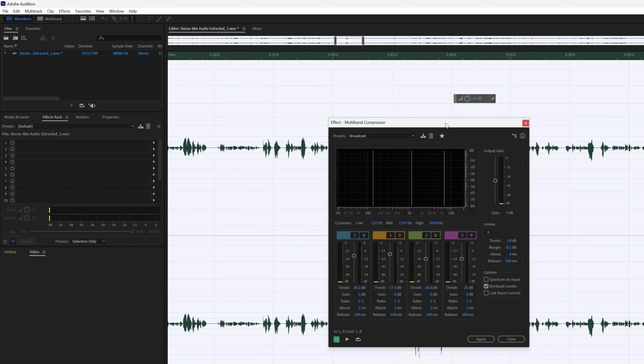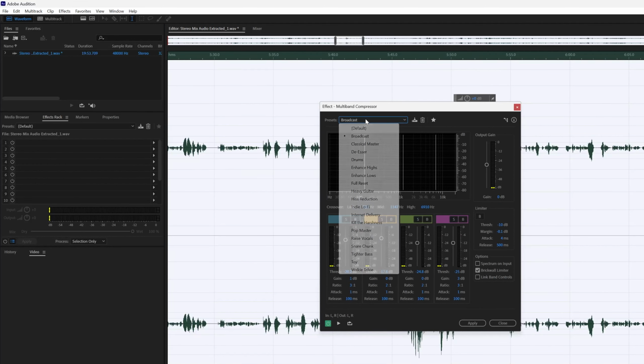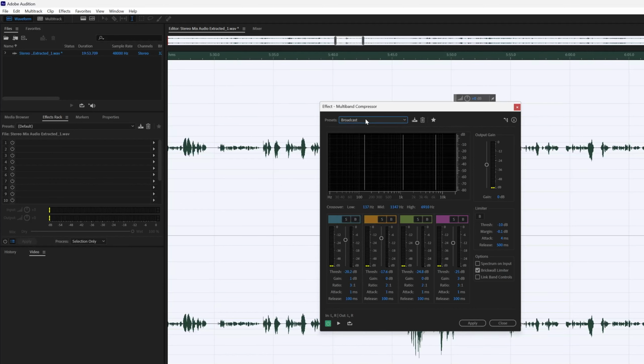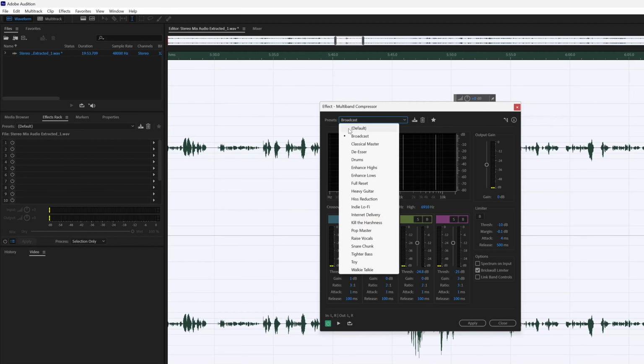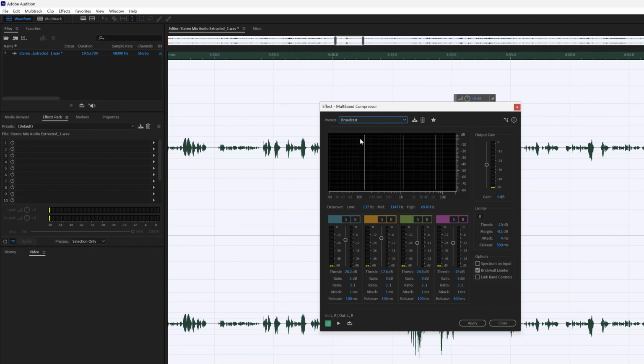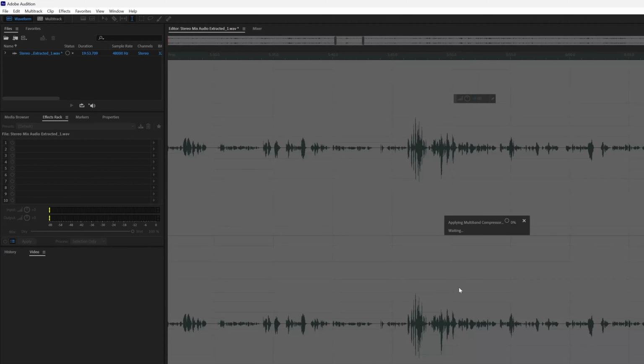Now for Adobe, this is typically set for broadcast, which is ideal because you ultimately want to have your podcast showcasing that nice broadcast radio sound. So that's perfect. So keep it here at broadcast. If it's set for default, just switch it down to broadcast and then apply. Again, longer file, so taking just a little bit to apply to the entire thing.